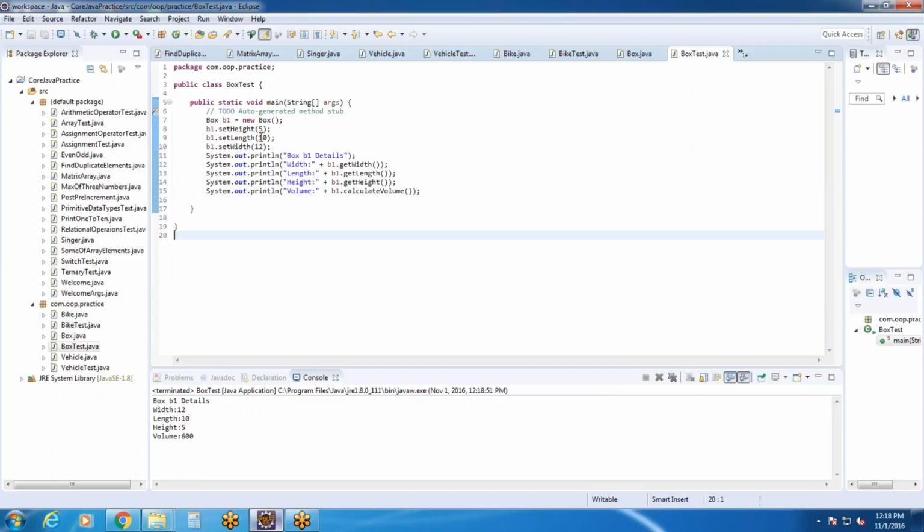So width is 12. Is it the same as the one you set? Length, height, volume. Volume is nothing but the multiplication of all these three properties. So that's how it returns those results. This is how we work with these things. This is how encapsulation is defined. Clear? Any questions here?